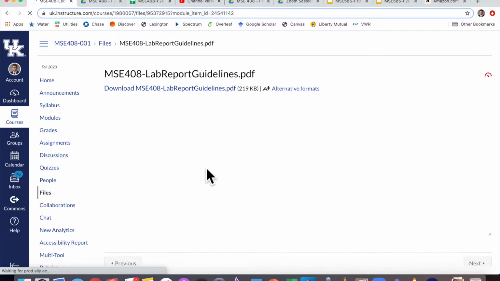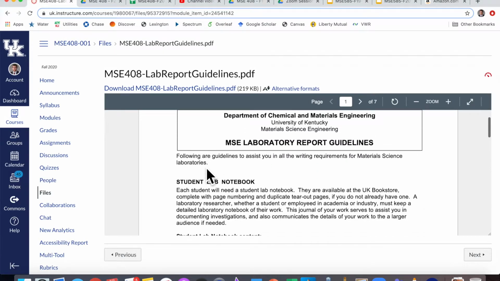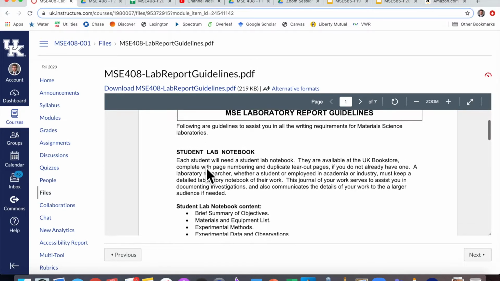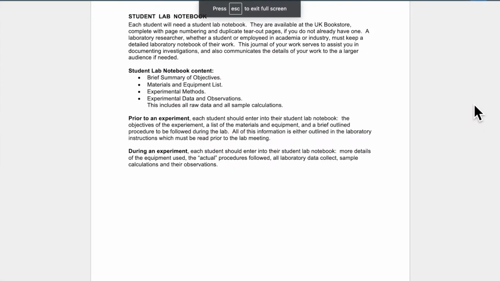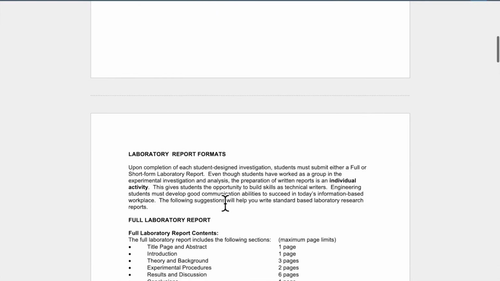So this is kind of the master document for all your information about formatting, page limits, all that sort of thing. And so I just thought we'd go through this real quick. There's some information about lab report notebooks. You can read through that, but we won't focus on it.